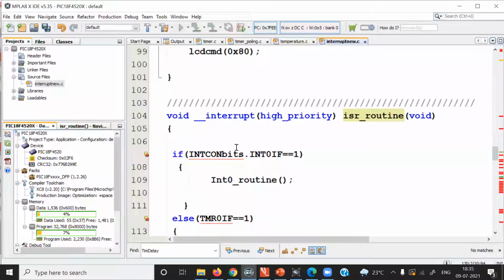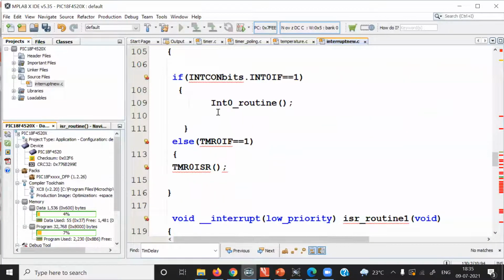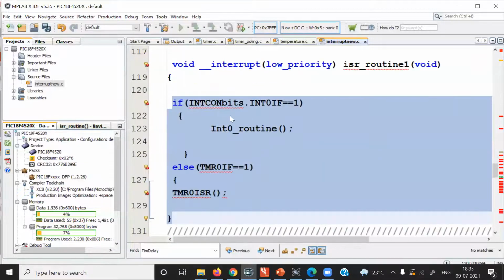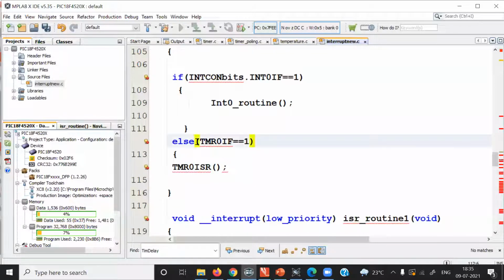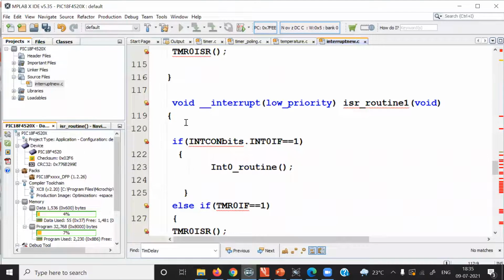And as I already mentioned, this timer 0 ISR and INT0 routine, these sources have high priority. So for other sources of interrupt, you must check your condition with the help of if else if statements. Add here if else if. So you can increase the number of conditions if there are more interrupt sources. So this is the simple process.